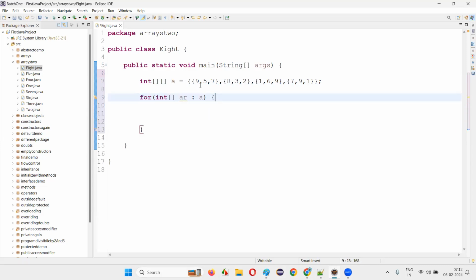Remember the for each loop, right? First, I have to find the type of the individual elements of this array. Here, in the case of a two-dimensional array, each individual element is a single-dimensional integer array. So I have given the integer array type here, and I have given some temporary name for that.